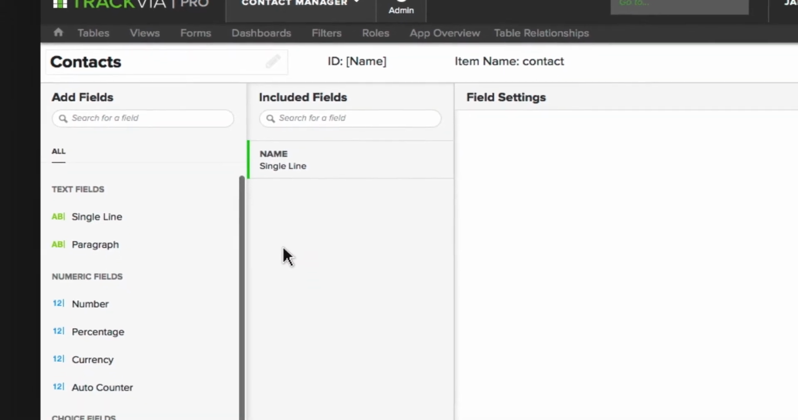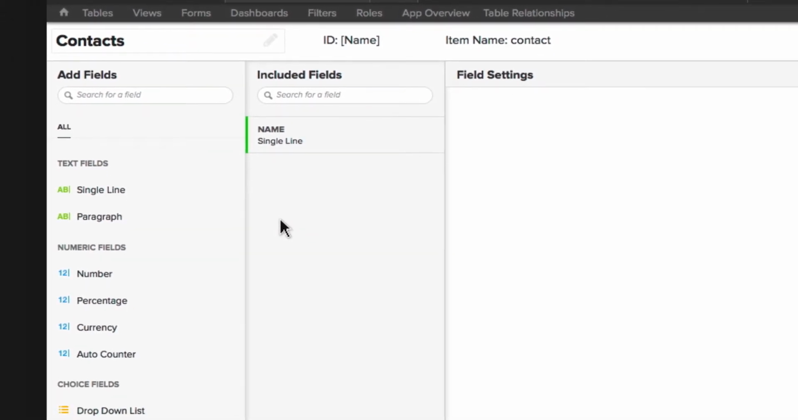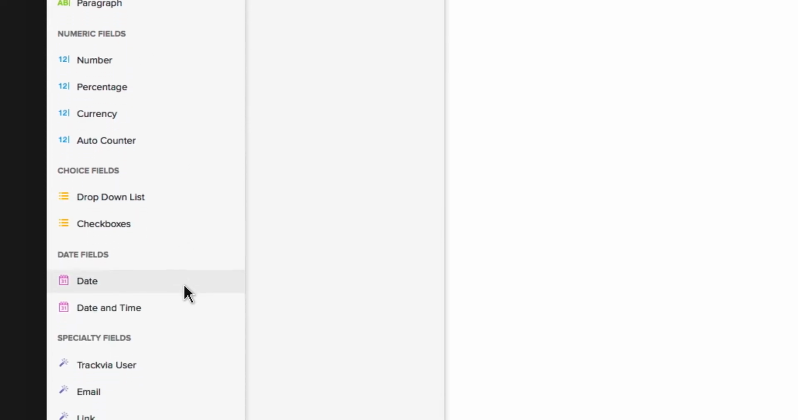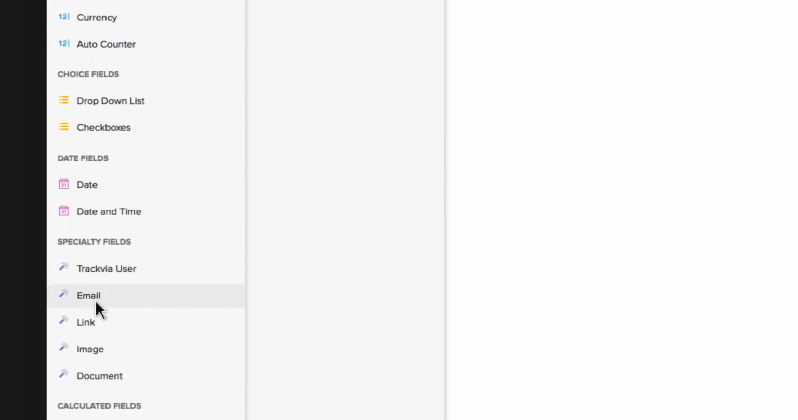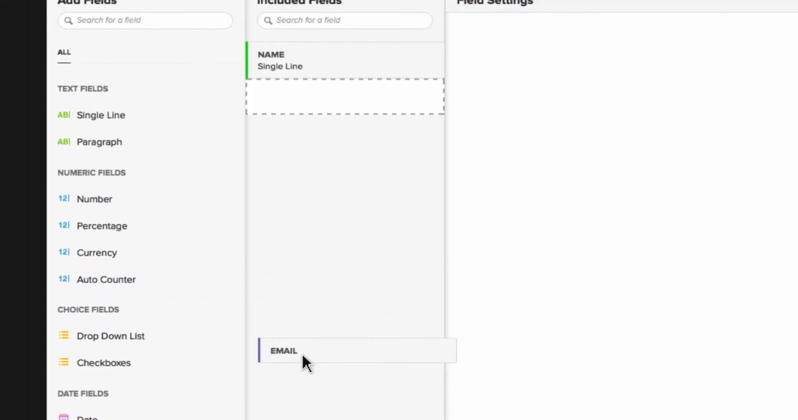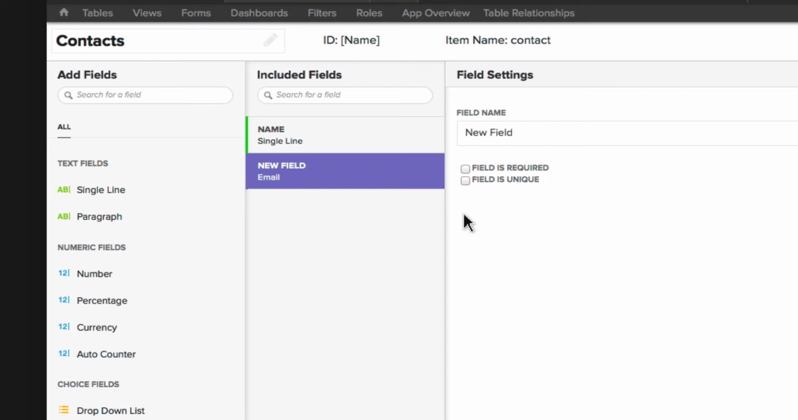Now at this point, let's go ahead and add a couple of fields. I want to add to my contacts table. I'd like to track email address. So you'll see all of my data types here down the left-hand side. And using the proper data type is really helpful for data accuracy and data integrity. So in the case of an email address, I'm going to use an email type. And now I want to give that field a name. So I'm just going to click in there and call it email.